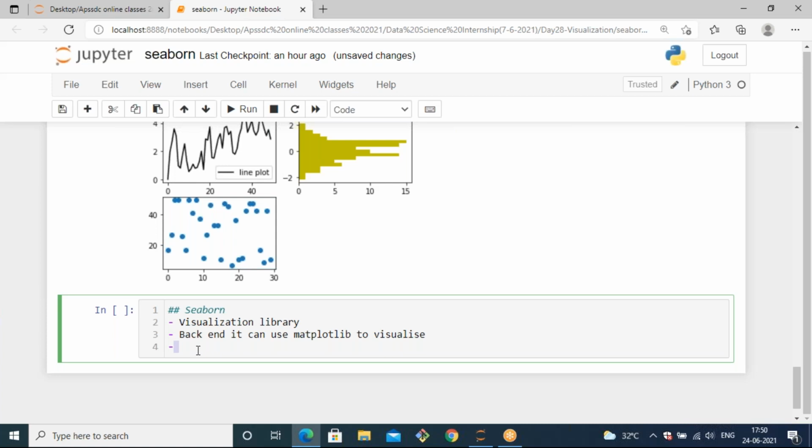So the Seaborn library is basically for making statistical graphics in Python. We can use Seaborn as a most important tool. In real time, we mostly use Seaborn, especially when it comes to huge data sets. But in the backend, Seaborn also takes Matplotlib to visualize something.